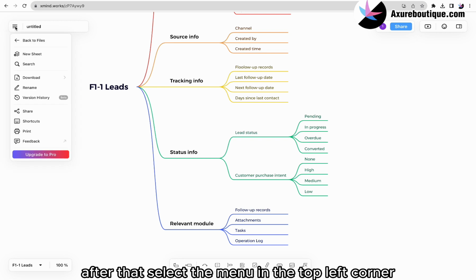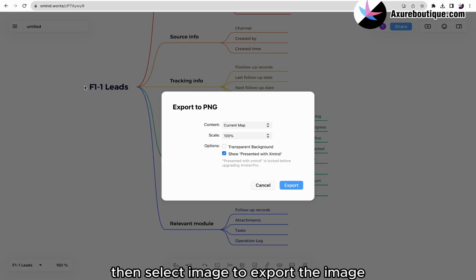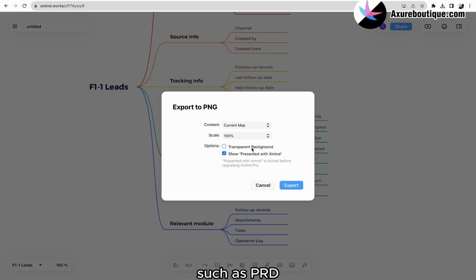After that, select the menu in the top left corner. Choose Download, then select Image to export the image. The exported image can be pasted into other documents, such as PRD.